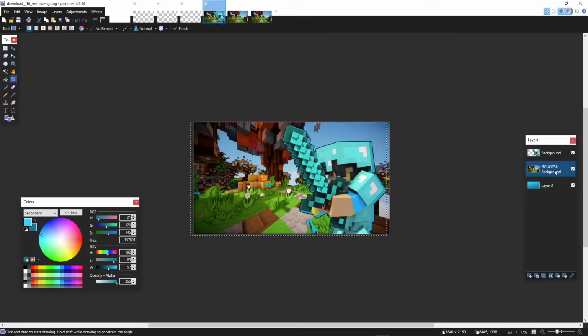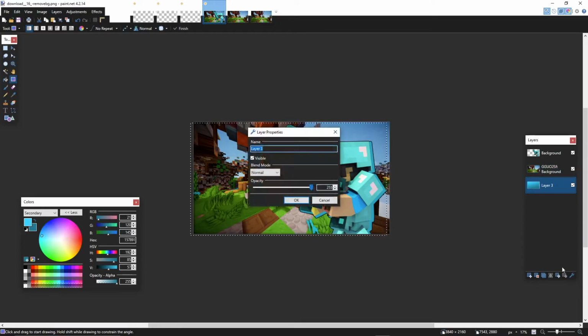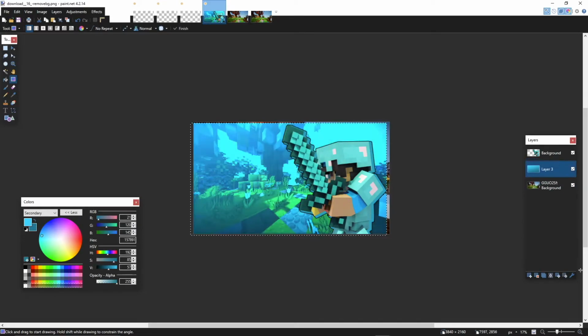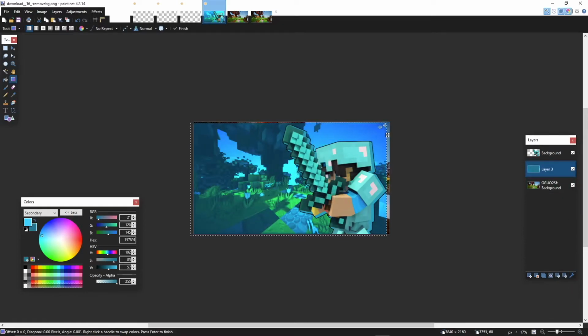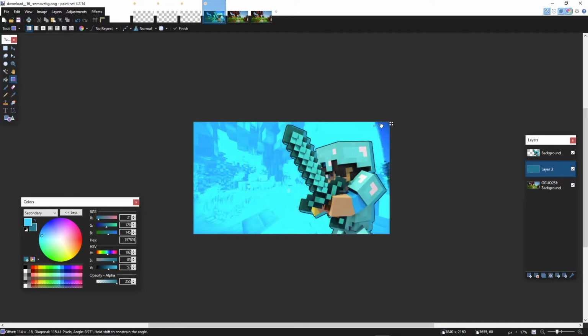So now we're going to put our background above it and click where your layer with the color. So mine is layer 3. We're going to click this properties tool and blend mode and overlay. But make sure when you're doing this, it's above the background. I forgot. So now you can see your background's bluish, and it is really cool. So we can just move this a bit.